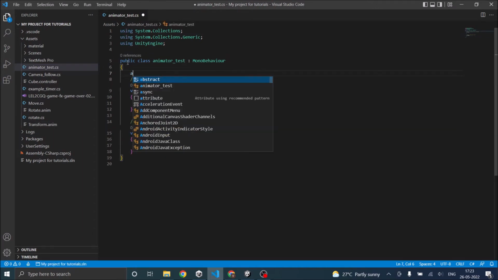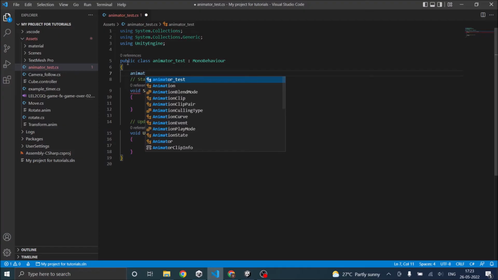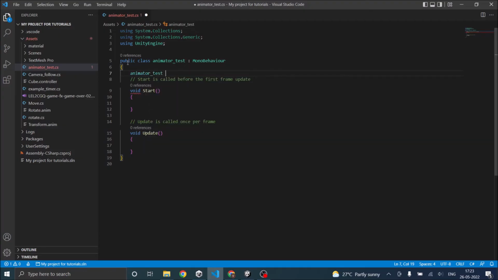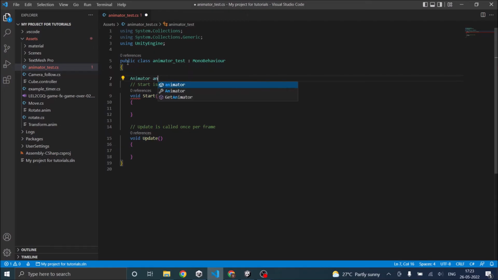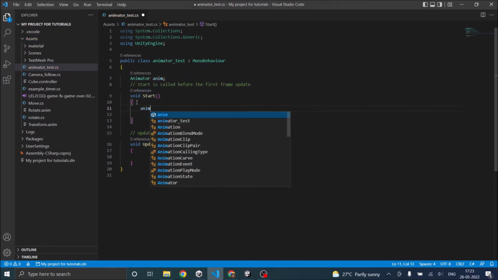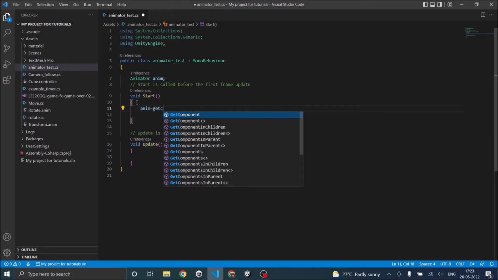Let's say Animator, let's call the variable anim. In the Start, let's get the component.